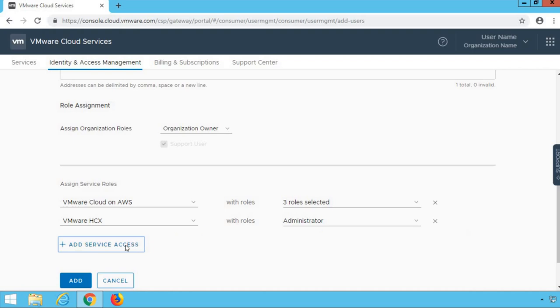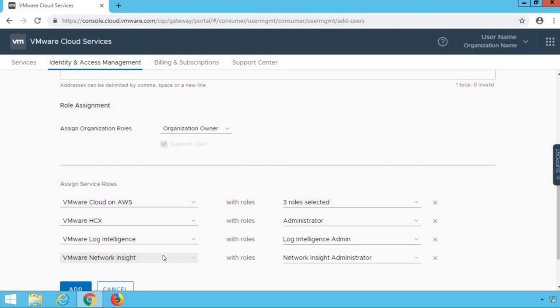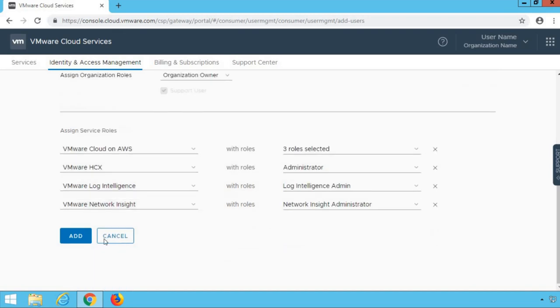Now, there are a couple of other services. For example, Log Intelligence is again a very powerful service which gives us an intelligent way of looking at and analyzing our logs. And last but not least, VMware Network Insight. Network Insight is another very powerful service offered by VMware to have deeper visibility of our network configurations. So that's how we have assigned the services and the respective roles.